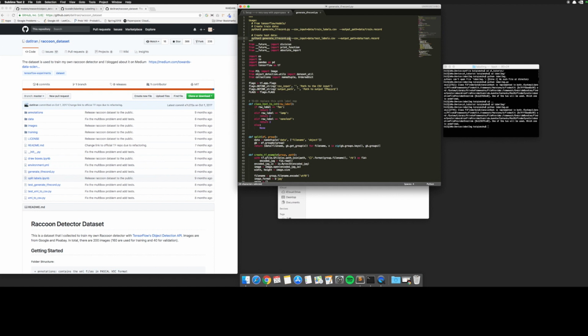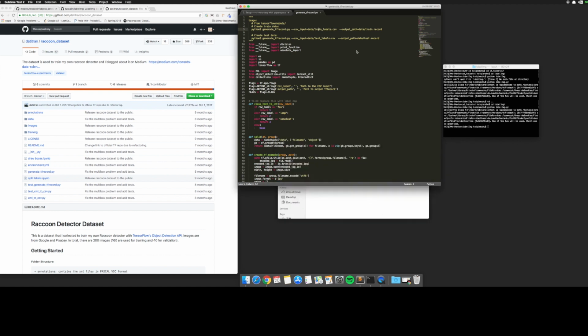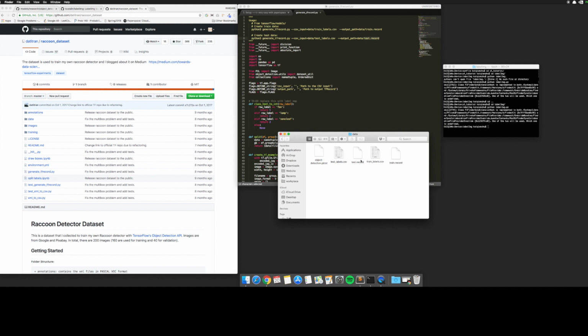So Python generate tf-record, and because you generated the train label with the previous Python script, you will have these two labels inside the data directory, and then you can output the two tf-records also inside the data directory, just like this.